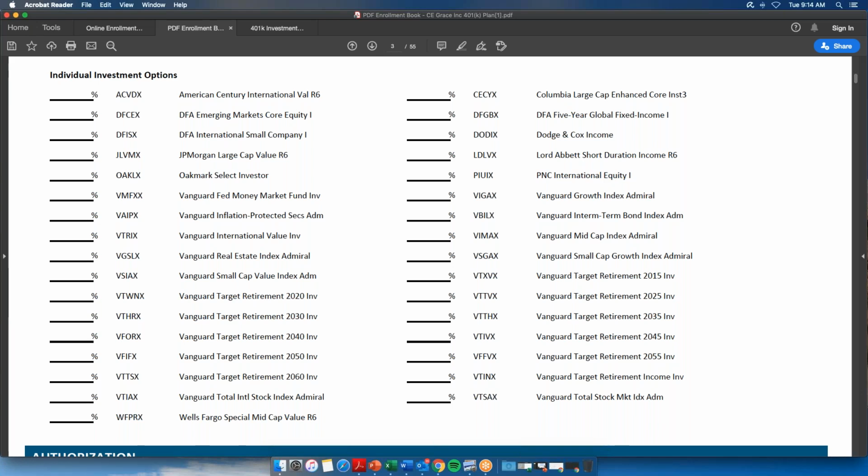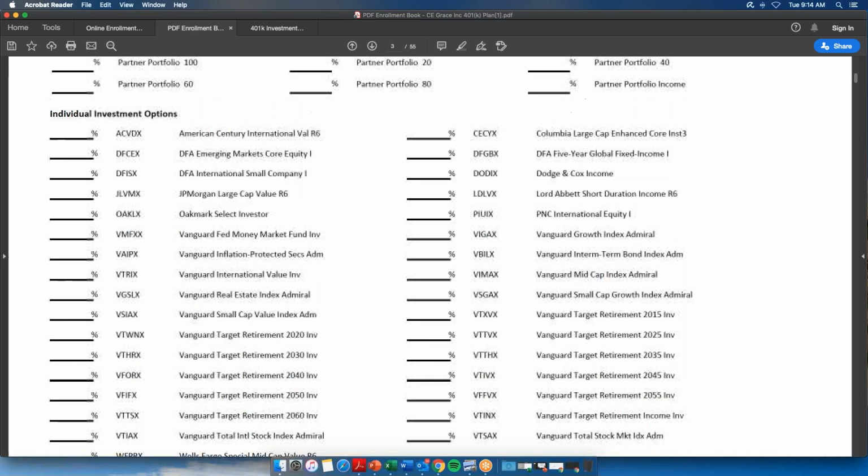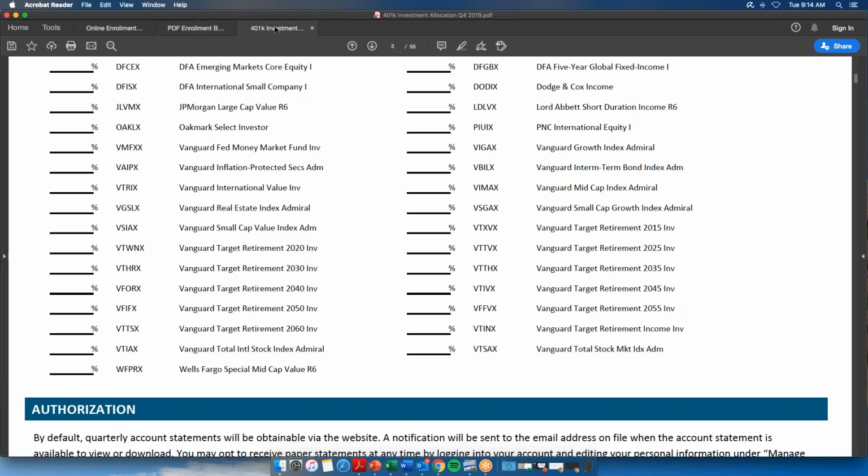So all of these funds are what's called institutional grade, which means that they're the lowest cost funds available to investors. So they're all very low cost. They're great performing funds, and there's a wide range of diverse options to pick and choose from. But telling you all of that doesn't really help with the selection.